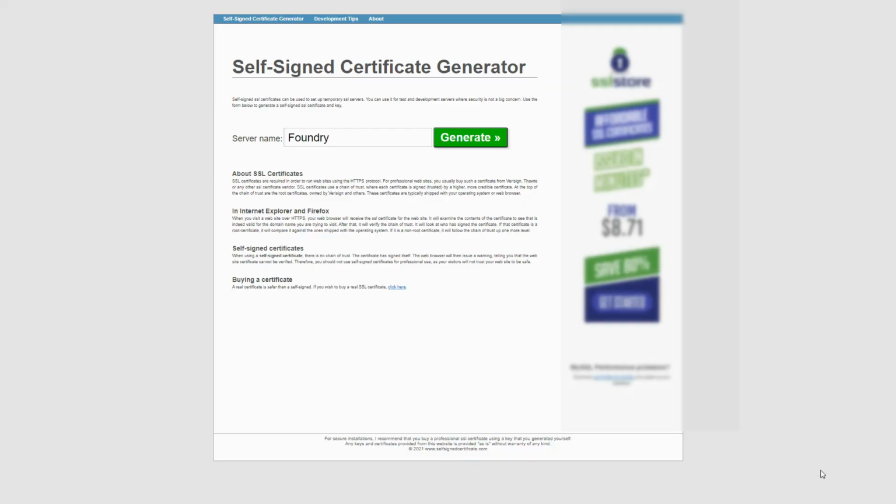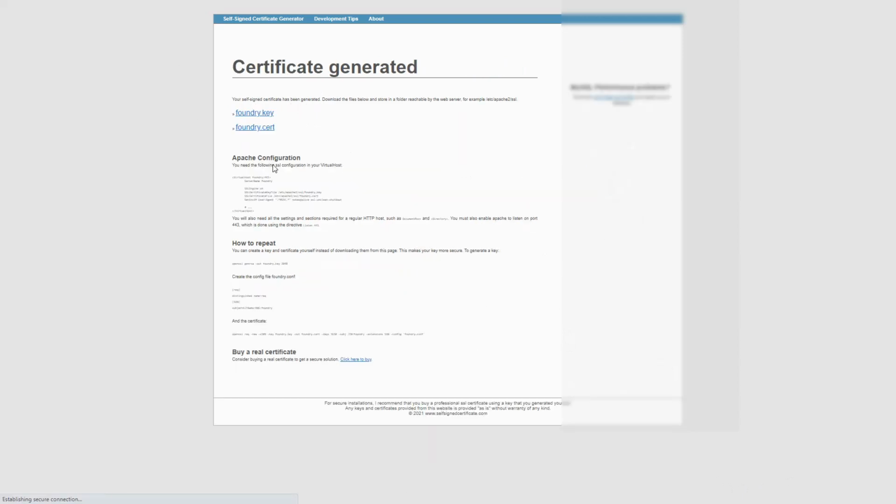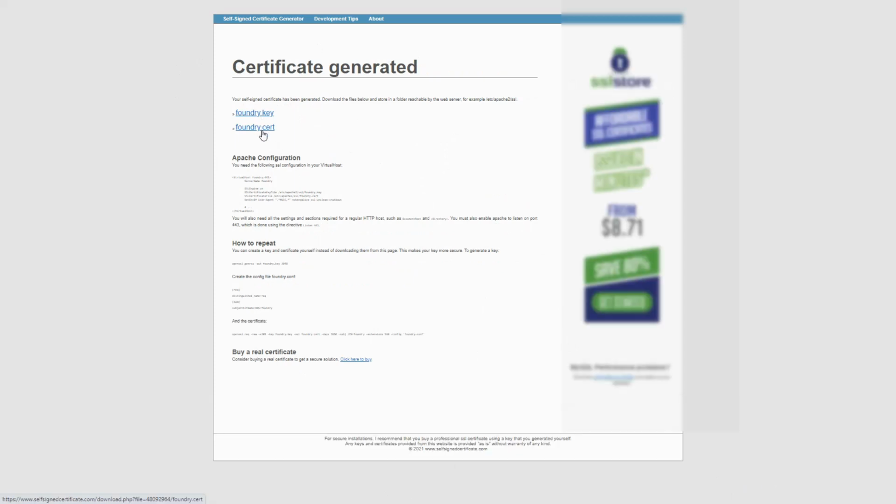In order to use the camera and audio in Foundry itself, we need to have an SSL certificate. This is really easy to get on your own, but again, this goes back to where the players are putting the trust in you. So I'm going to go to this website here and just generate a certificate. And then I need to download these two files, the foundry.key and the foundry.cert.